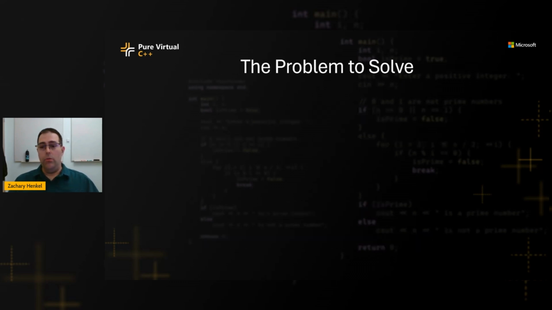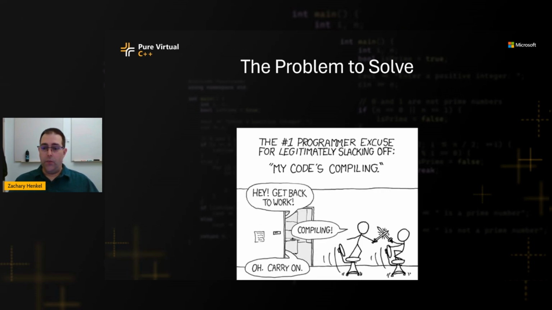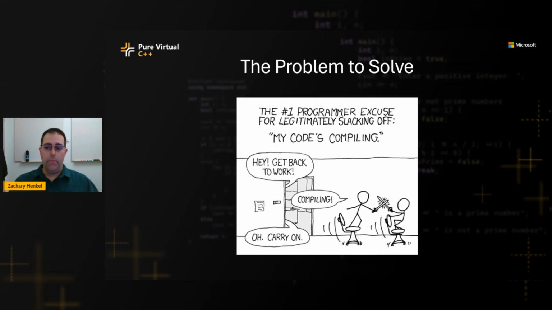Before we get into that, though, I want to give a little bit of background. So what's the problem that we're trying to solve by adopting header units? Of course, the answer is we want to reduce the amount of time developers spend sword fighting. I'm sure everyone's seen this before.